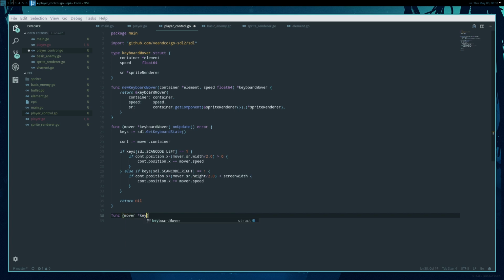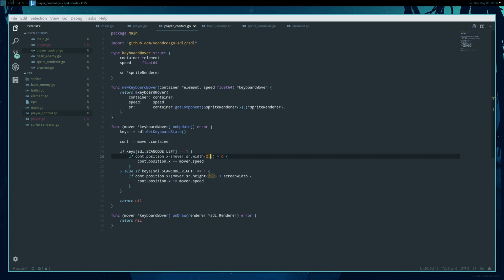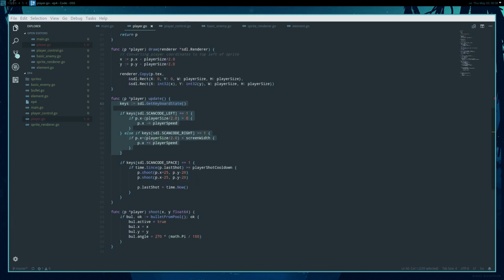Okay, so of course, since this is a component we're talking about here, we're going to define an onDraw method. Not that we're going to use it, but we just need to because that's the definition of the component interface. So we're just going to go ahead and do that real quick, just have it return nil, not do anything in particular, and now we've defined a keyboard mover.